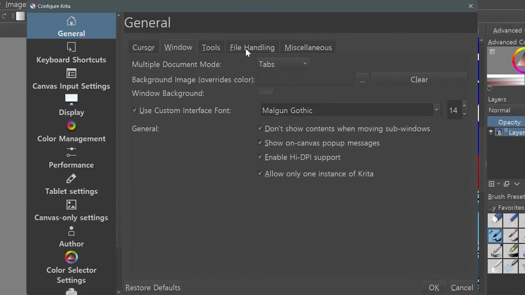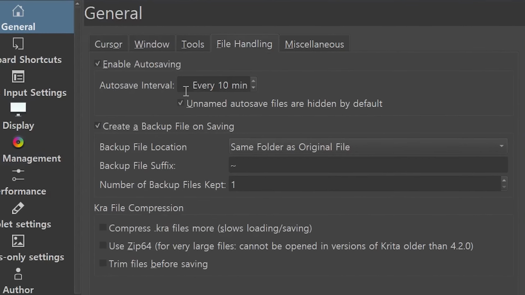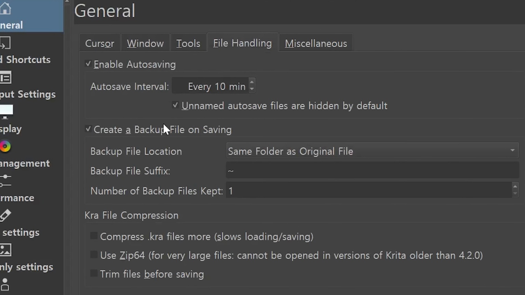So don't forget to save your artwork intermittently, because all this effort that you are putting in, if it would have been a traditional artwork, it would have not gone anywhere. But in case of digital artworks, you need to remember to save it intermittently and have your autosave turned on so that you don't lose out on any of your data.